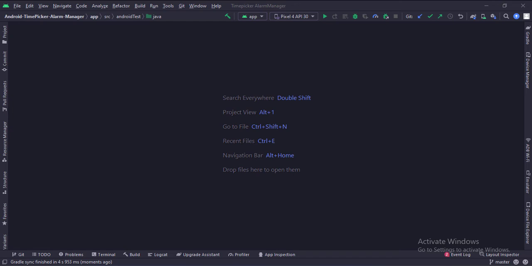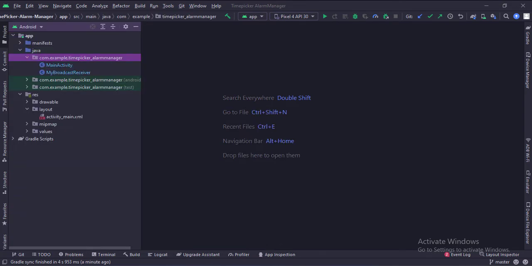Let's start. The project name is the Alarm Manager with a time picker. Let's see the project structure. Here we have the main activity and my broadcast receiver. And in the UI, we have an activity_main.xml file, which is the layout of the main activity.